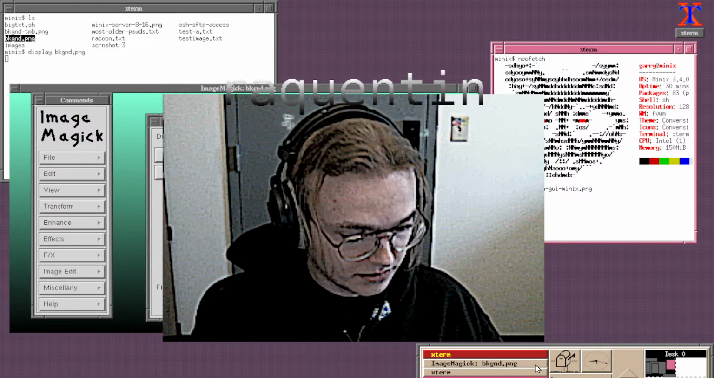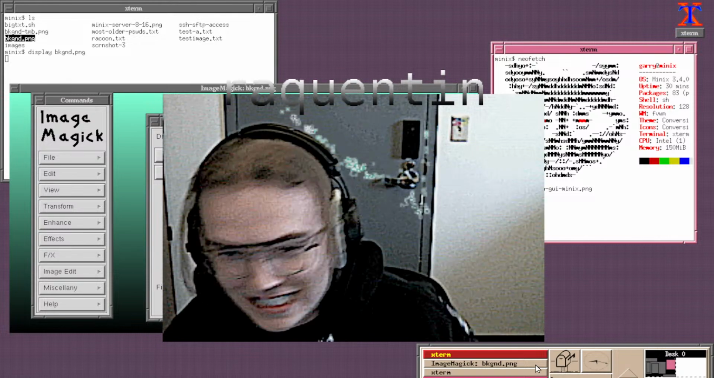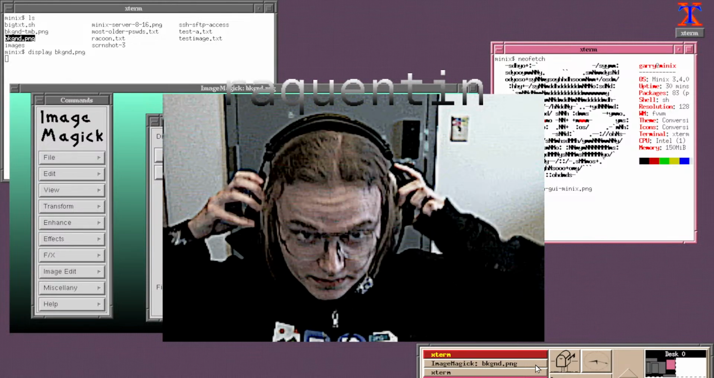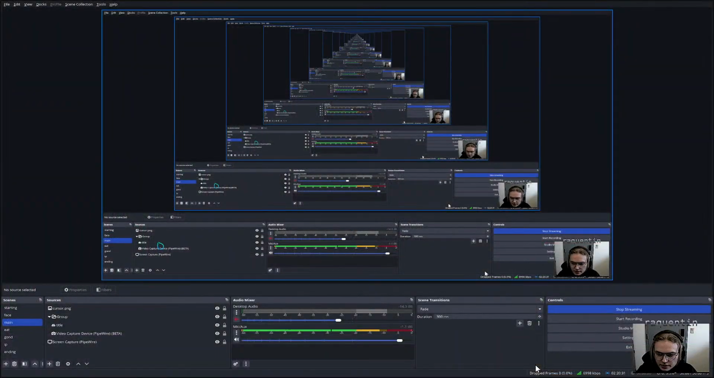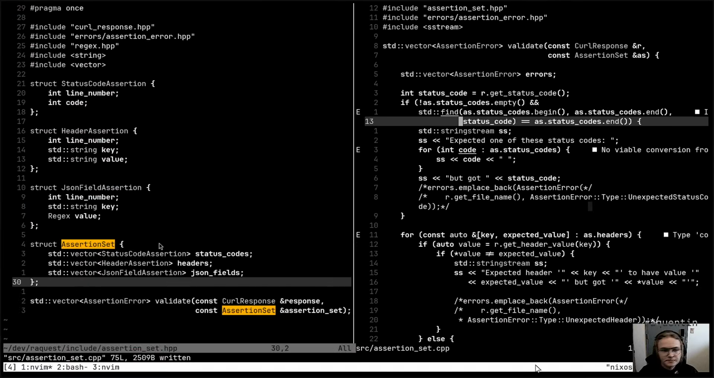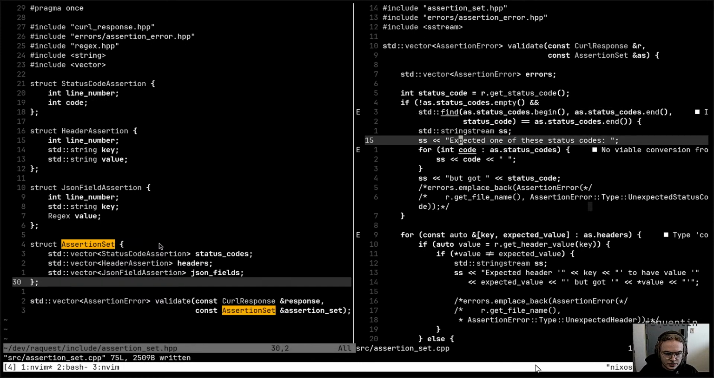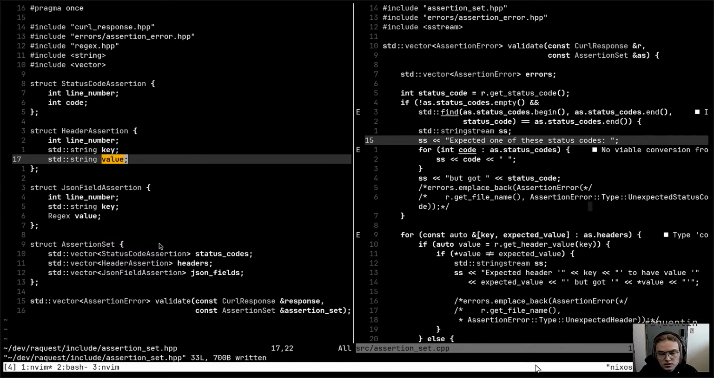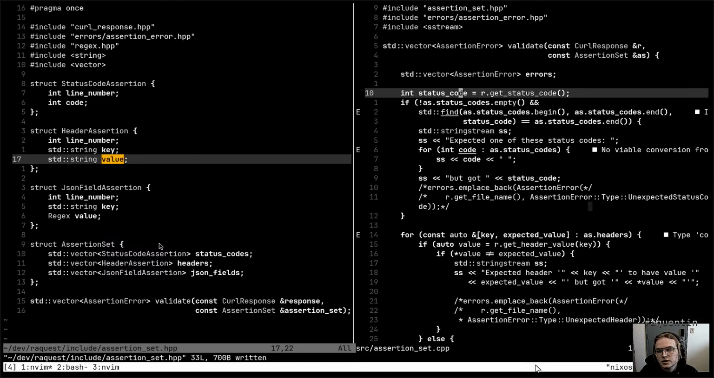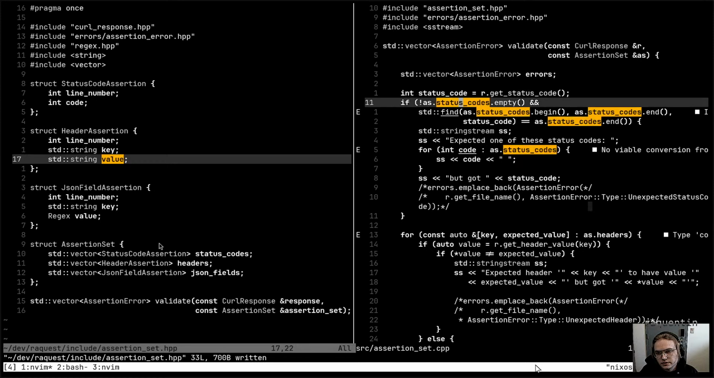What's going on? Okay. So it might not be cooked. But regardless, let's just keep programming, you know what I mean? Alright. So yeah, I was switching all these to this new type that's gonna have the line number. And then this doesn't work as well, because we're validating by going through all the status codes.